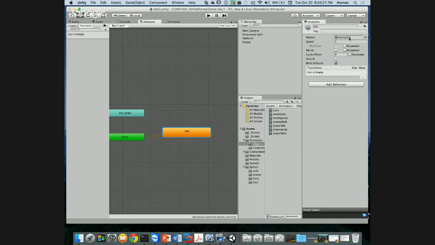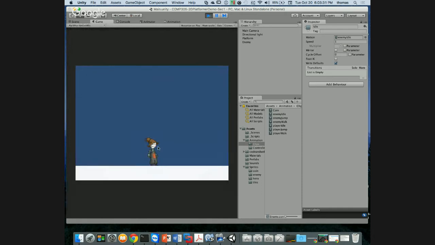So there's my enemy idle clip, right? And I've attached it to the idle animation. If I was to play this one right now, it's the way it is. He's just playing idle. Can't tell anything, but I need a state to come from.